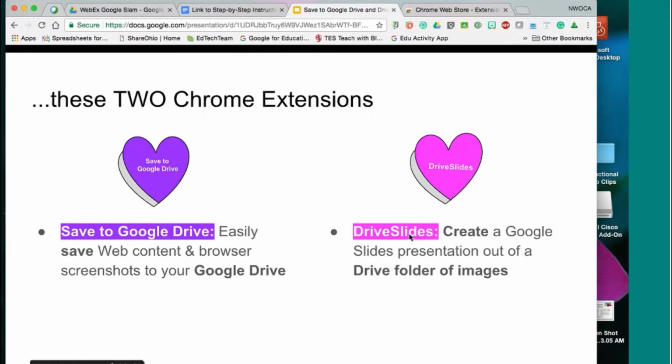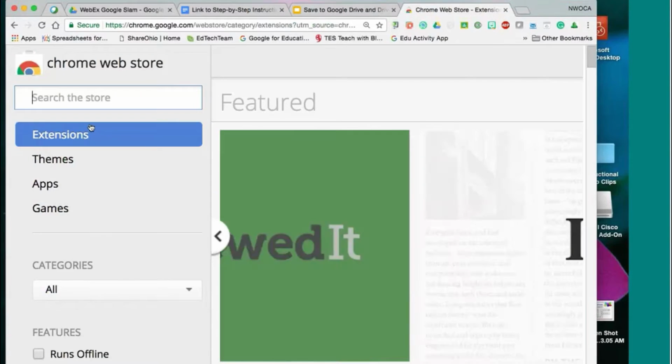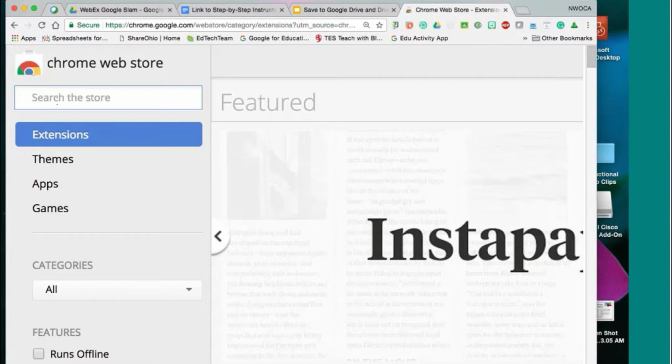This is a recently added extension, and it allows you to create a Google Slides presentation out of a Drive folder full of images and pictures. So it's really great for young students to quickly create a presentation if they have the images in a folder, and also great for us teachers to use maybe to showcase a fun field trip or maybe Grandparents' Day with a lot of images. Okay, so once we're at the web store, you can just enter in those extensions.